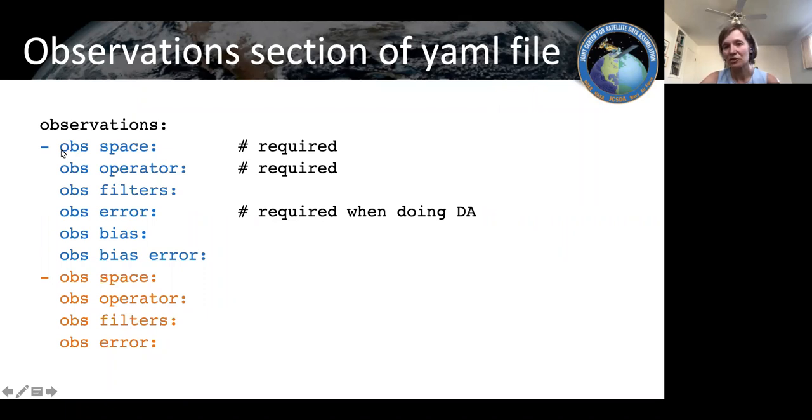There are a couple of sections that are required. You always have to specify obs space, and that's typically which file to read obs from, etc. Obs operator is which observation operator you want to run on this obs space. Obs filters is for QC. Obs error you need if you're doing data assimilation, so that's what your observation errors look like. And then you could have information on the obs bias. And then you would have another section with different information for the next observation type.